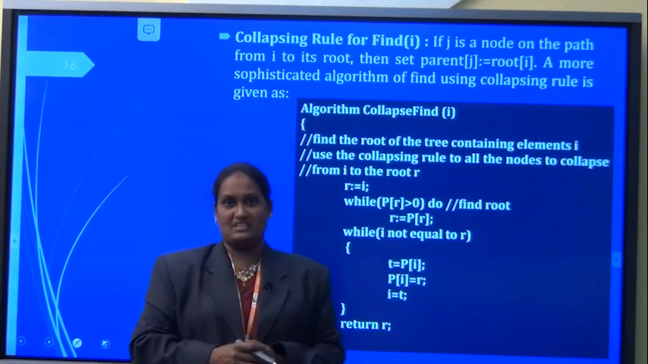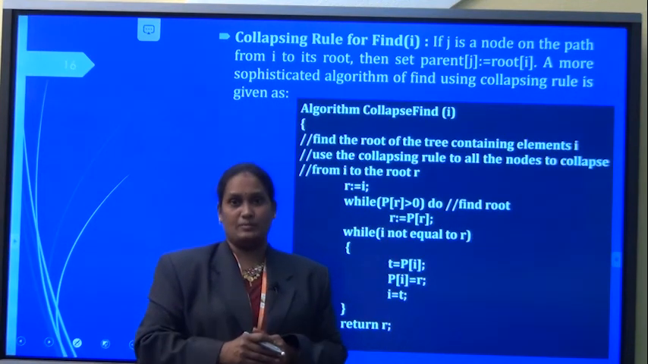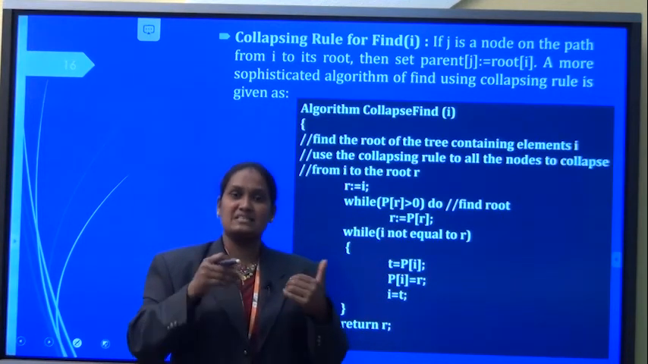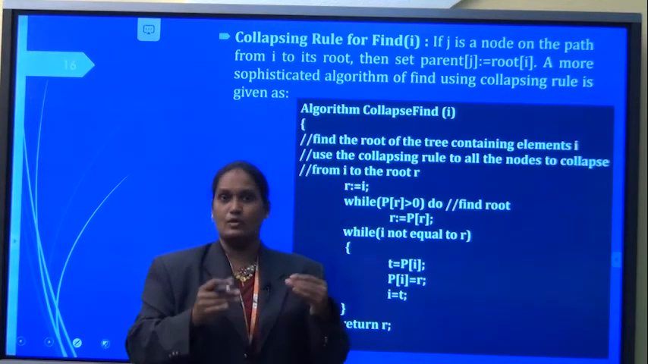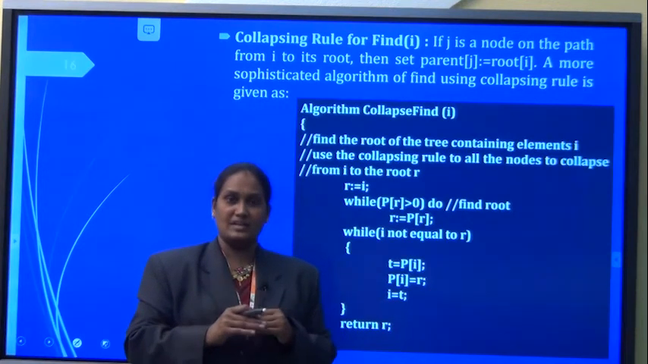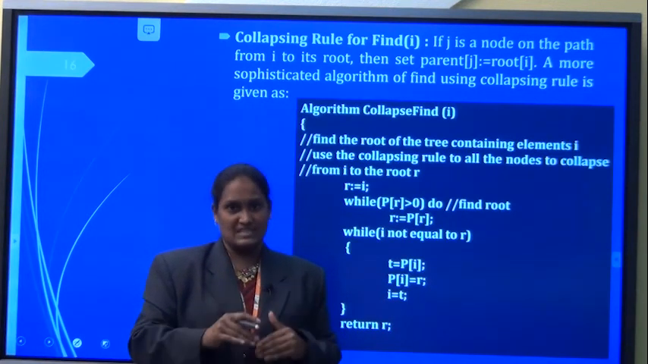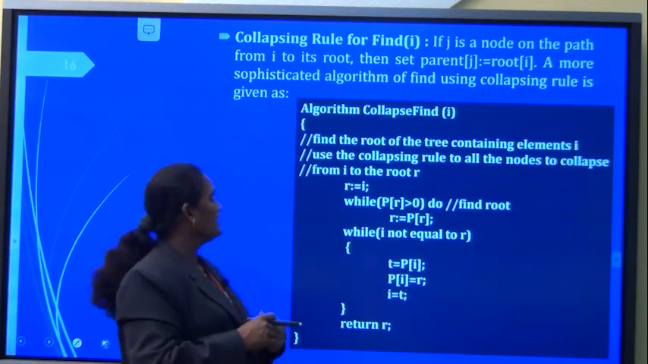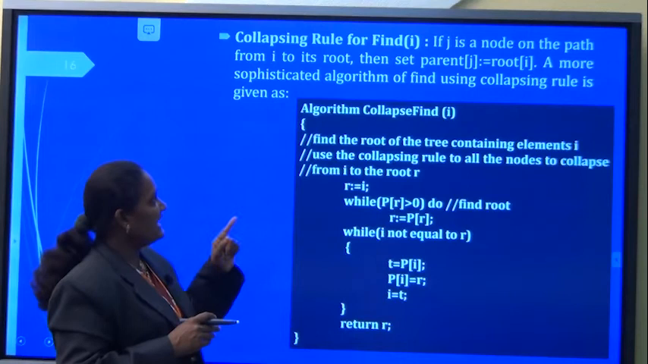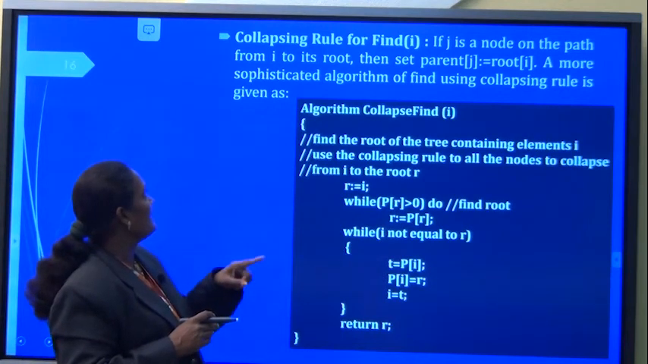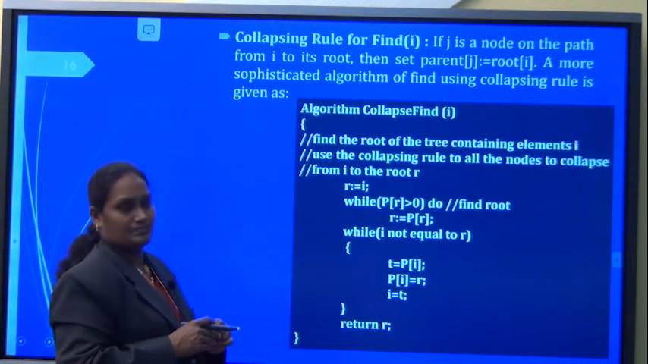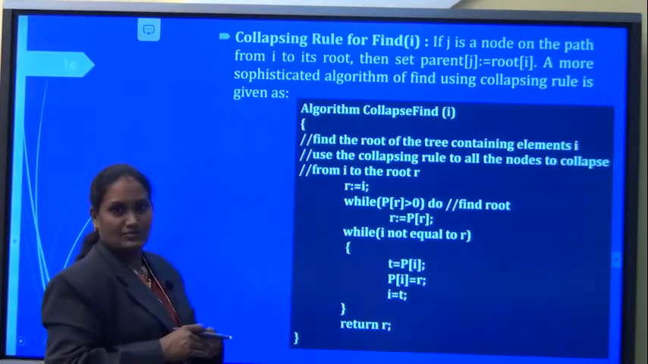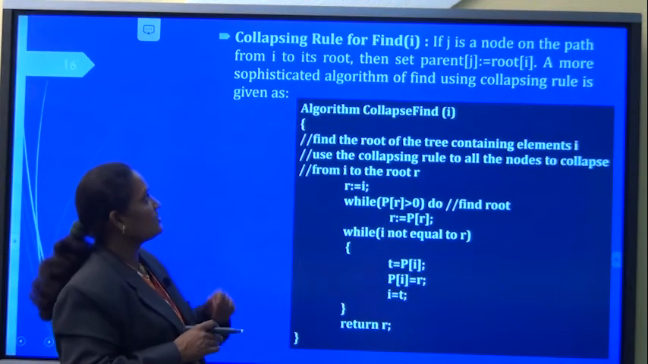Now next see collapsing find operation. What is collapsing find operation? The find operation which obeys collapsing rule is called as collapsing find. What is that collapsing rule? Let us see the collapsing rule. If j is a node on the path from I to its root, then set parent of j is equal to root of I.